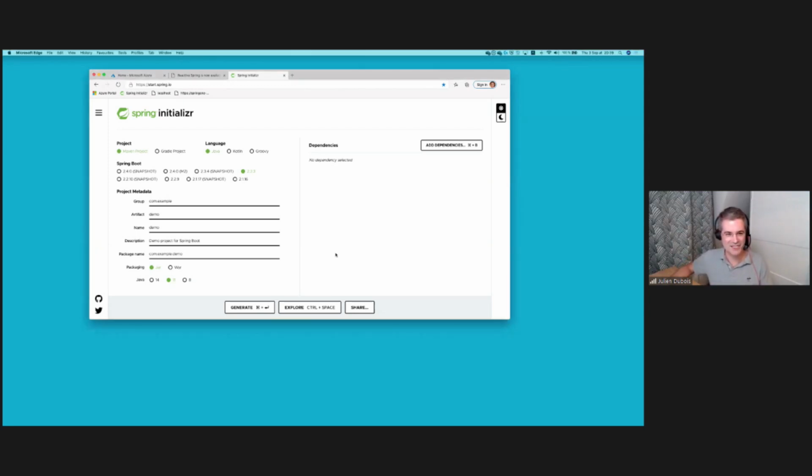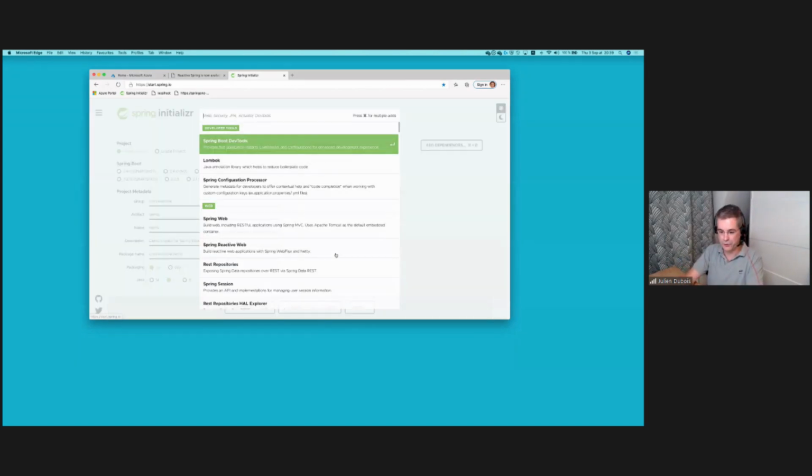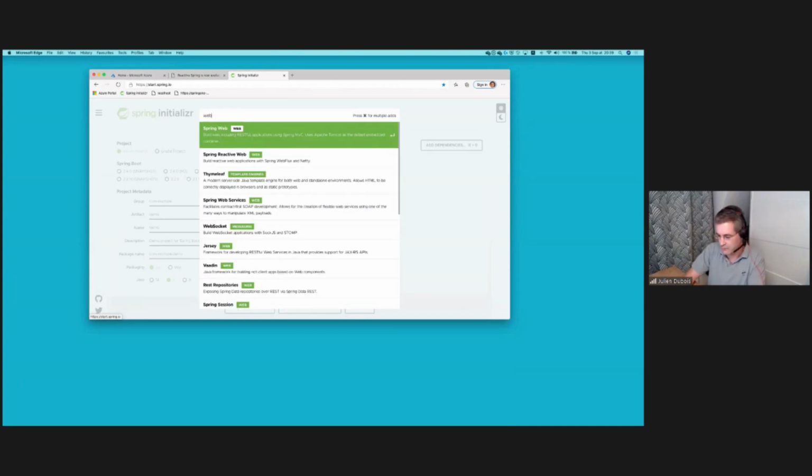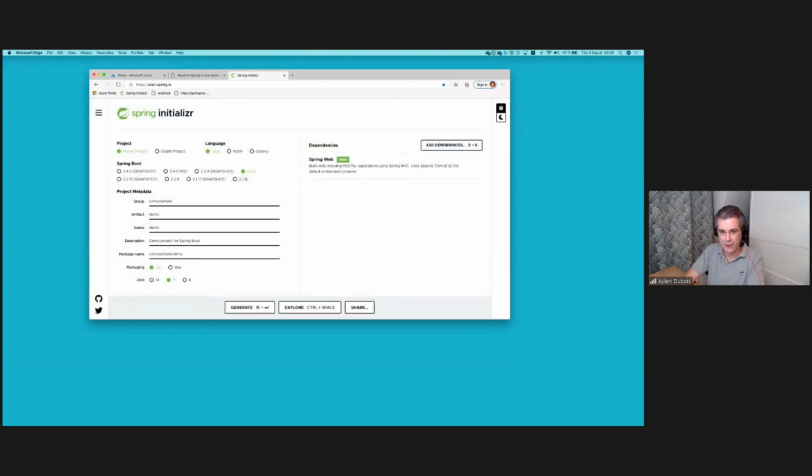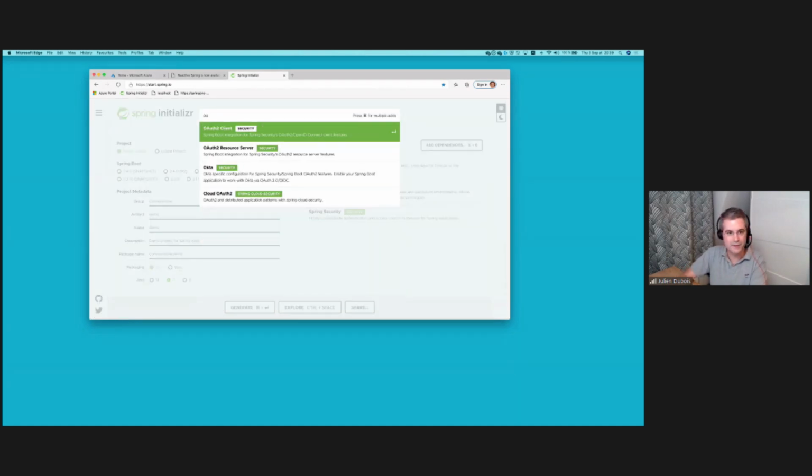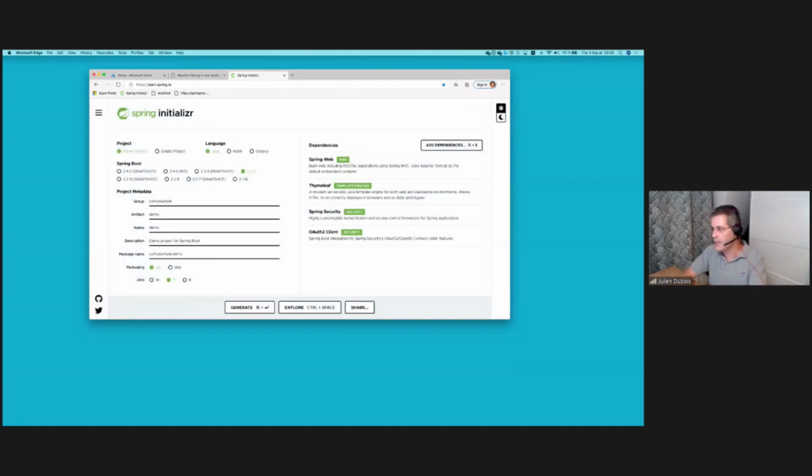So let's build our app. Of course, we want, let's say, a Java app. What's interesting is the dependencies we're going to add. So what are we going to do? We're going to do a web app. So web. Yep. We're going to use Thymeleaf, because I've got a little HTML page to show. We're going to use security. So I want Spring Security, and I want OAuth2, because I want something modern.